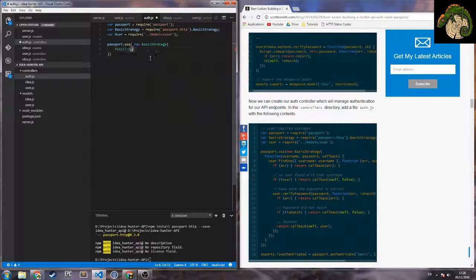So function, we have the username and the password and the callback. Now what we want to do is to find the user. With user find one, we want to find where the username is equal to the username. What it does here is it tries to find one where the username property of the user is equal to the username we just passed in this function, and that's it.